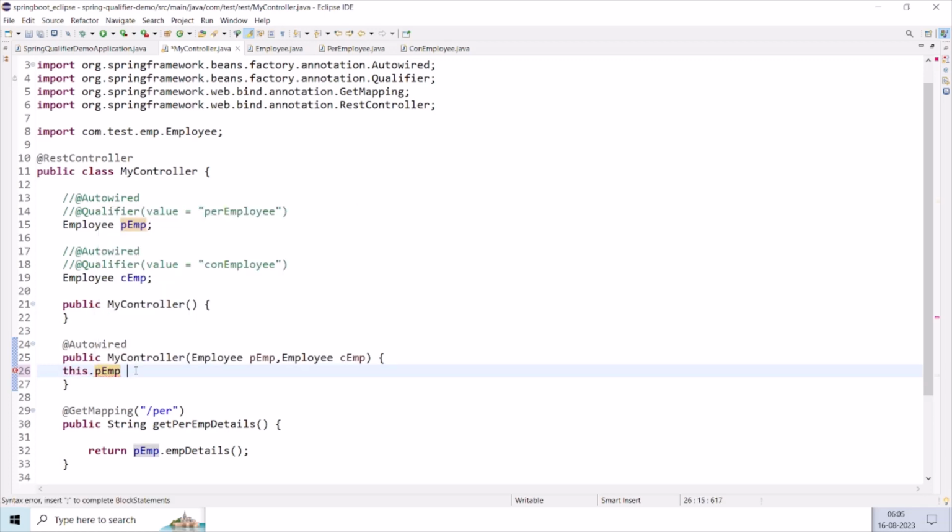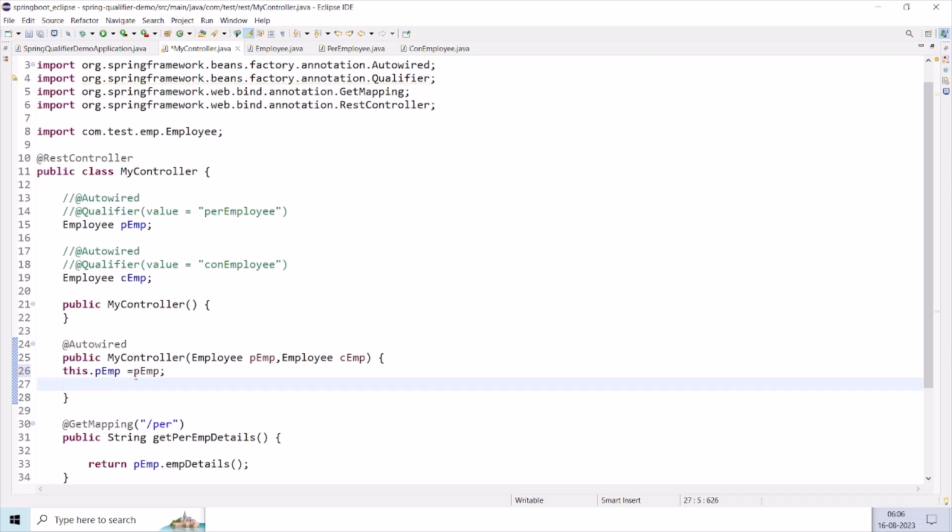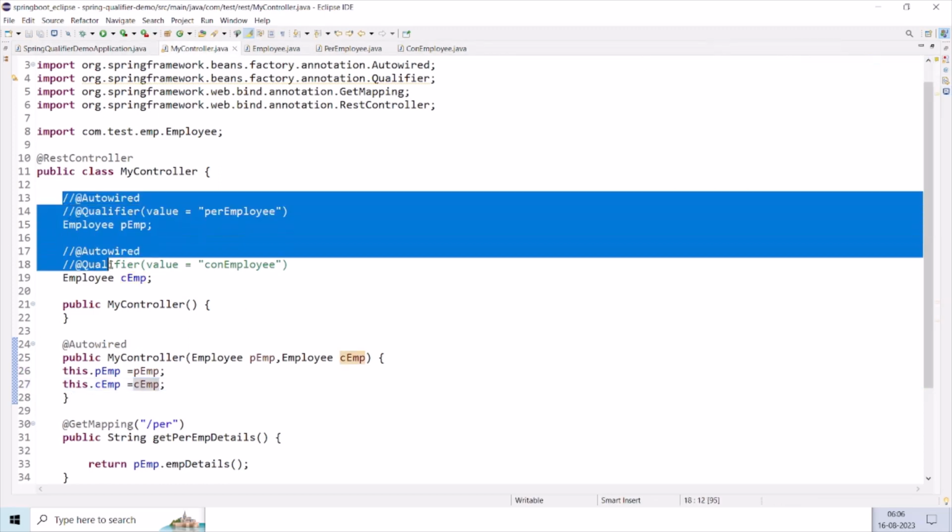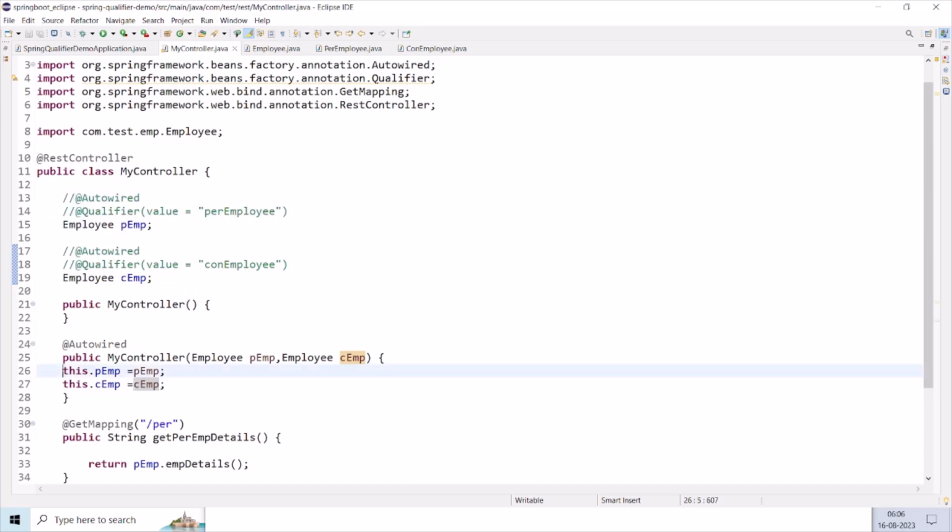this.pEmployee equals pEmployee, and similarly you can give the reference to another variable as well, contractEmployee. So previously what we did was we tried the property autowire. Now I am trying to use the constructor as an autowiring concept.